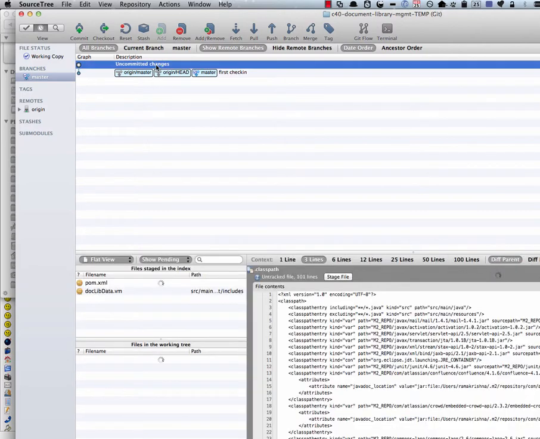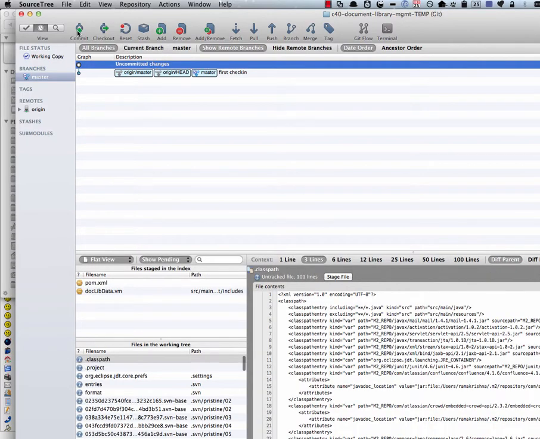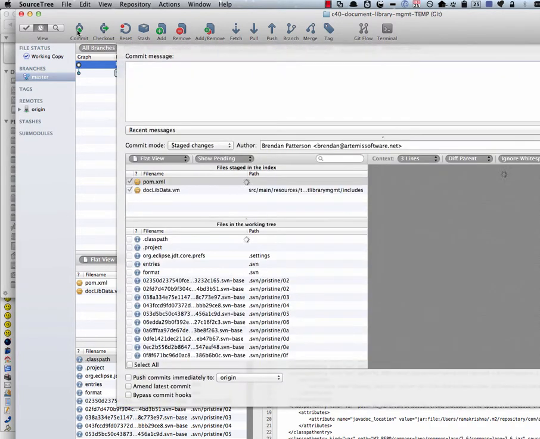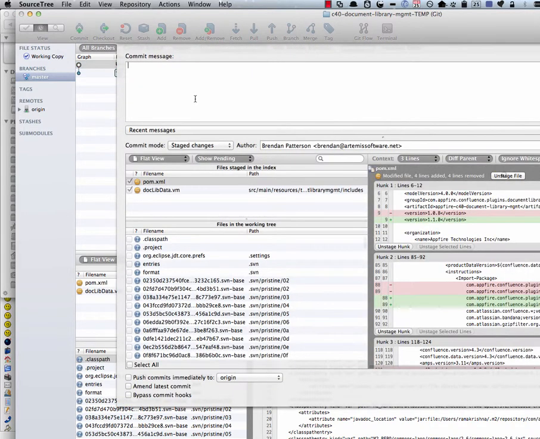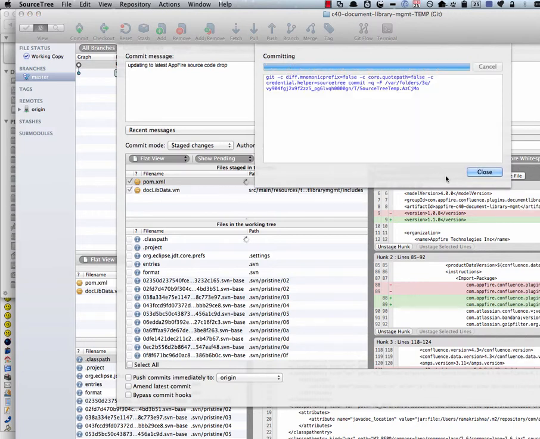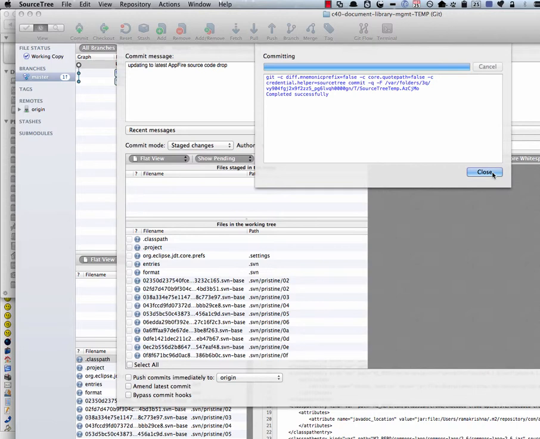Oops, it doesn't really matter. We're going to go ahead and commit the changes. So I click commit, and those changes, and then you add a message. We'll say, updating to latest AppFire source code drop. And then there's a, can I scroll over? Okay, there's a commit button on the right here that's just out of the screen view. So it will try to do those. Now it's just committed to my local repository. Great.